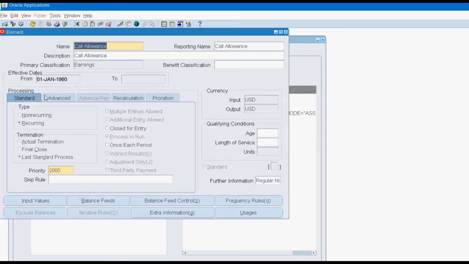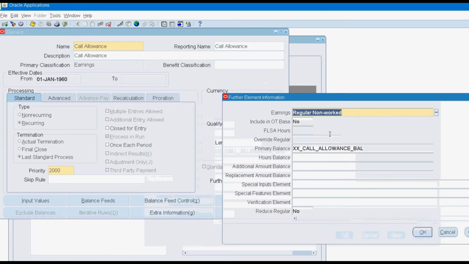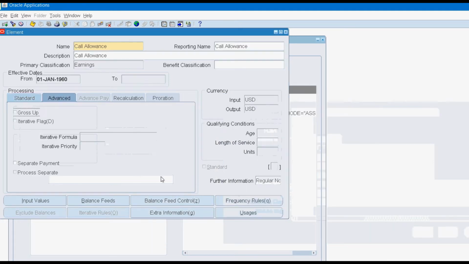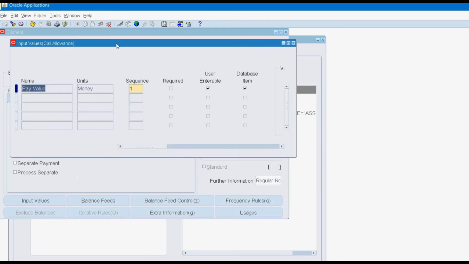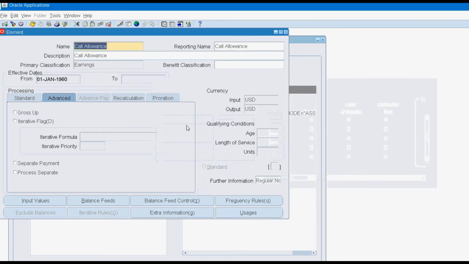I just set it up as a non-recurring entry, and it has the termination as the last end process. And I set up all the rest of the things that need to be shown in the statement of earnings for the US payroll. So let me just go to input values. There's not much change I have done as compared to whatever element we used to set up as a standard practice. Then once all this is done, we have one tab by name proration.